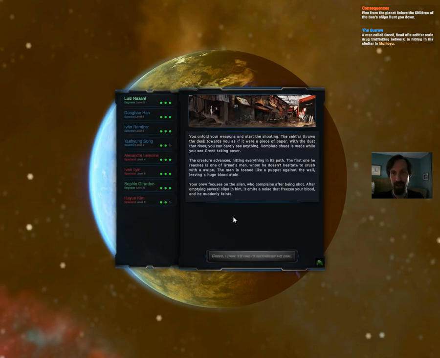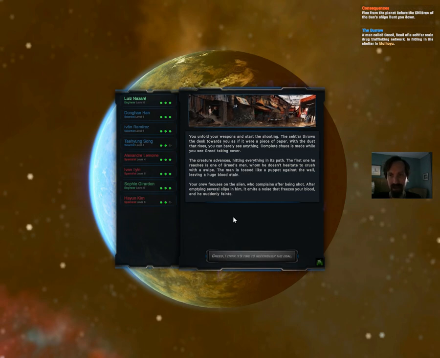Eat it. You unfold your weapons and start the shooting. The Setar throws the desk towards you as if it were a piece of paper. With the dust that rises, you can barely see anything. Complete chaos is made while you see Greed taking cover. The creature advances, hitting everything in its path. The first one he reaches is one of Greed's men, whom he doesn't hesitate to crush with a swipe. The man is tossed like a puppet against the wall, leaving a huge bloodstain.